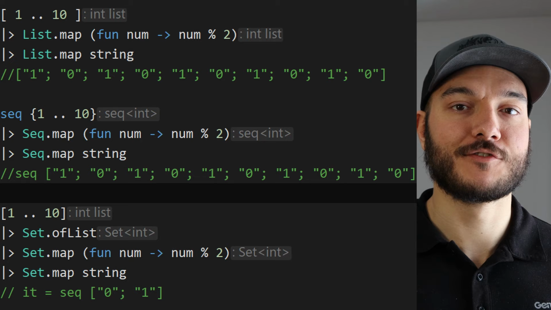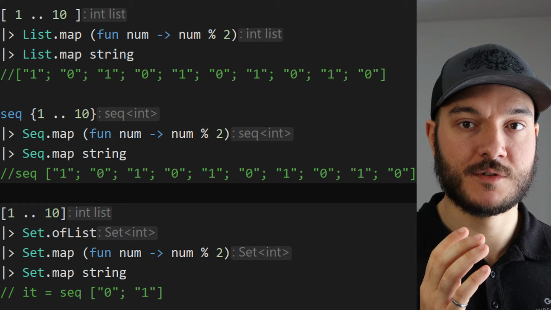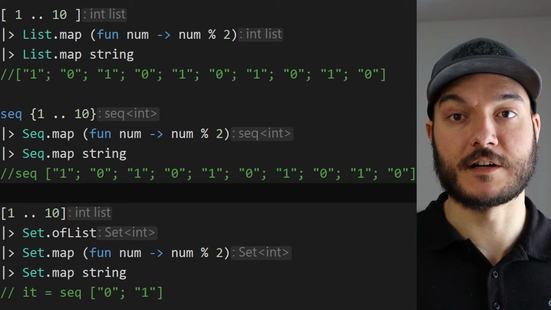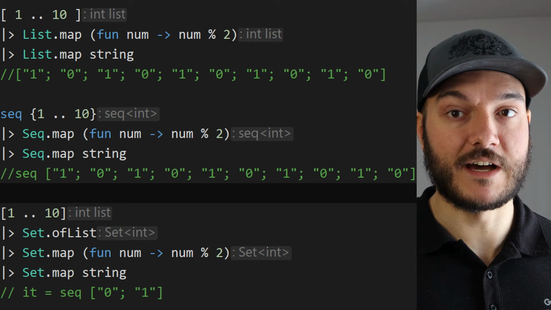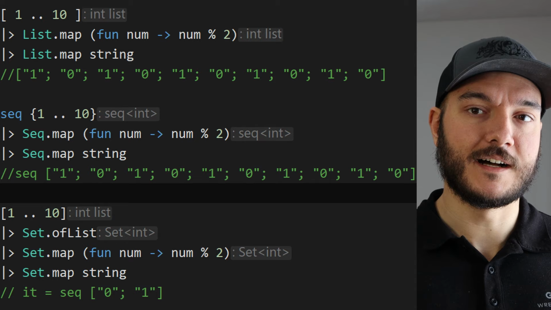So let's say, for example, you have a list of integers, like 1 to 10, and you want to apply the modulus of 2 to each of those values. So that will basically determine whether your value is even or odd. And then you want to convert that value to a Boolean, let's say, or a string. Let's do string for now. So the end result of that will be a list of 1, 0, 1, 0, 1, 0, of a string data type.